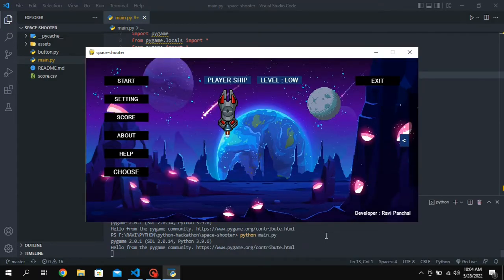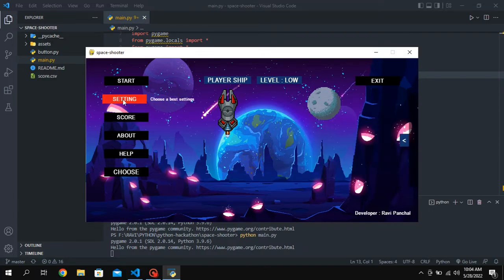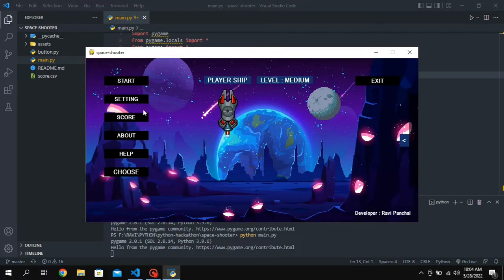So here is our dashboard where we can see the menu and some buttons, and you can also see the spaceship. Here you can see the score, like top 10, and in the settings you can choose a level like low, medium and high, and click a back button.